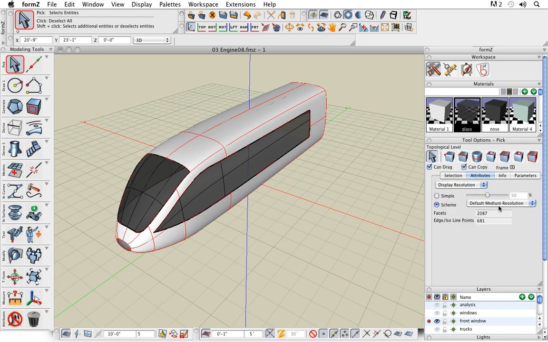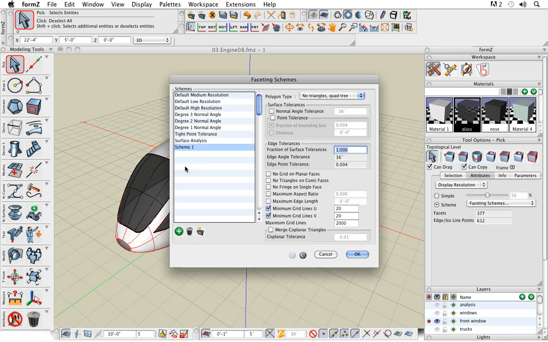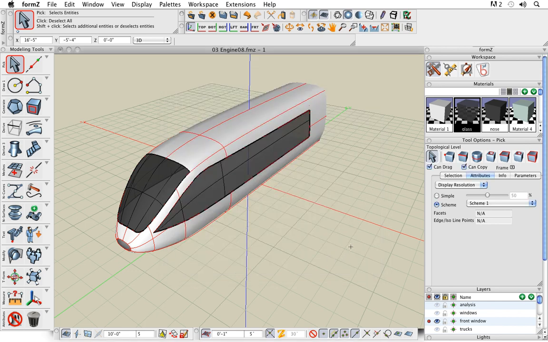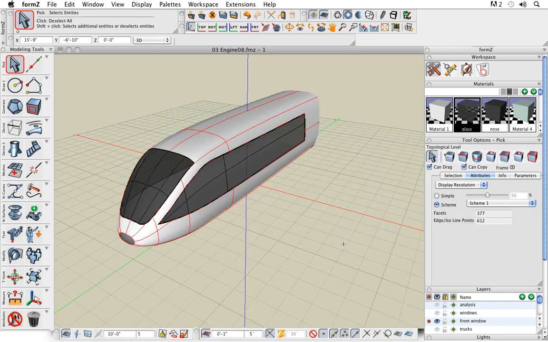And see here we can go in and choose low, medium, high. Some of these faceting schemes are already set up for you. You can create your own. For example, I can go in and create one and modify any of the parameters there. I can save my own schemes, and so we can set up an ultimate array of different types of faceting concepts or schemes for the smooth objects that we have. And of course, even here we have the option for no triangles and quad trees and things like that. So all the industry standard polygonal options are here for you. You can customize that any way that you want.